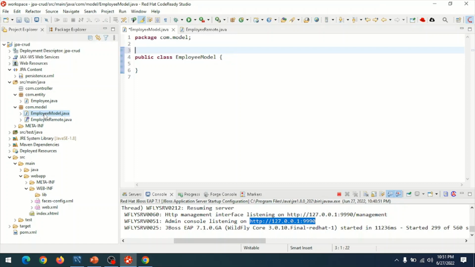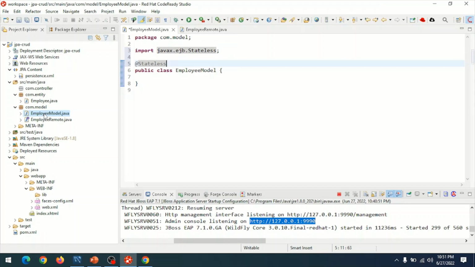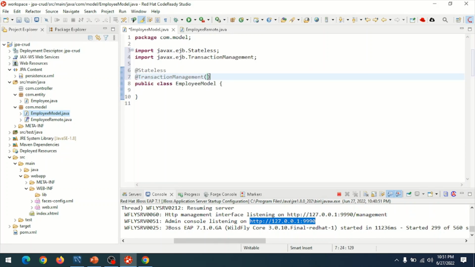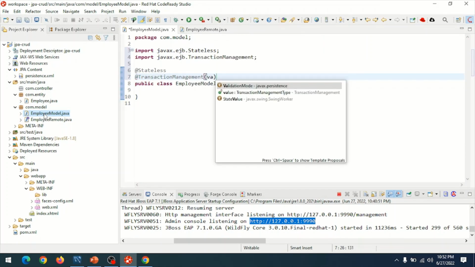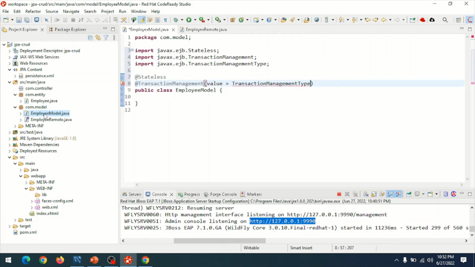Then open the file EmployeeModel.java, then convert this class into a stateless session bean by adding the annotation @Stateless from the package javax.ejb. Then add one more annotation, TransactionManagement, and set the attribute value equal to TransactionManagementType.BEAN. Then implement the interface in the class EmployeeModel.